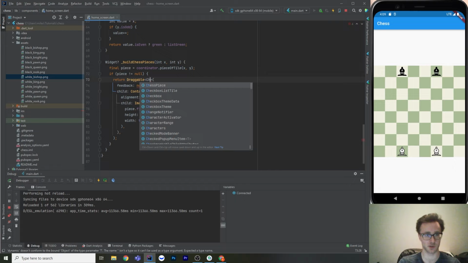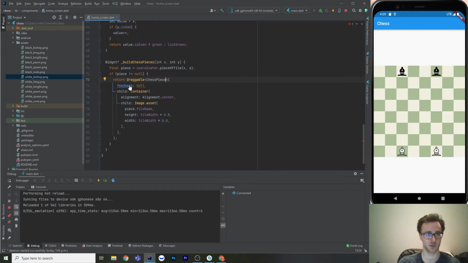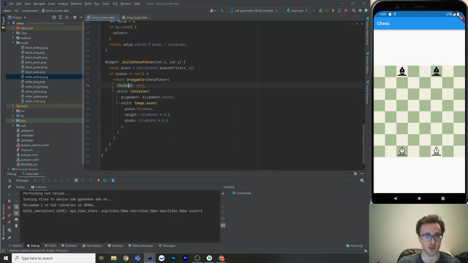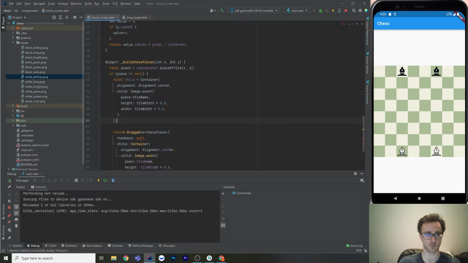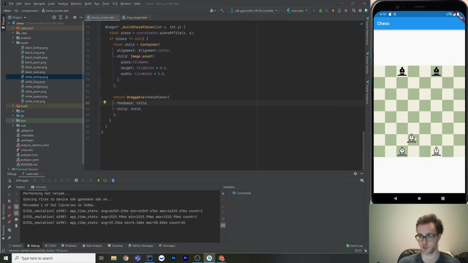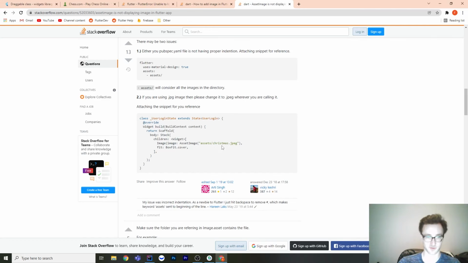This is of type chess piece. Should help us later. Feedback is a widget. Widgets show under the pointer. Okay, so maybe we should actually put this as a variable, because that's going to be both of these things. And then, okay, so let's save it. So we got our draggy boy. Oh, I like that. I've never used draggable.